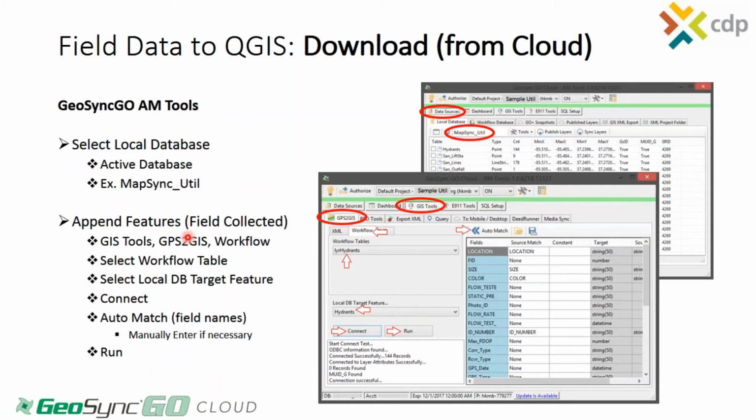We do that by utilizing GeoSync GO AM Tools. The first thing we'll need to do is select our local database. So we'll go to Data Sources, Local Database, and select, in this case for example, our MapSync utility database. The next thing we do is utilize our append tool to actually append or update the information from the cloud into our local database.